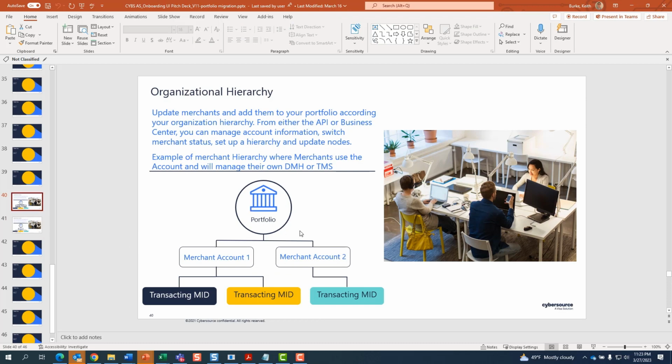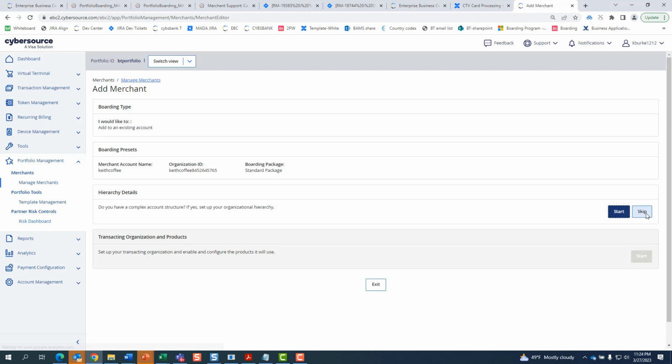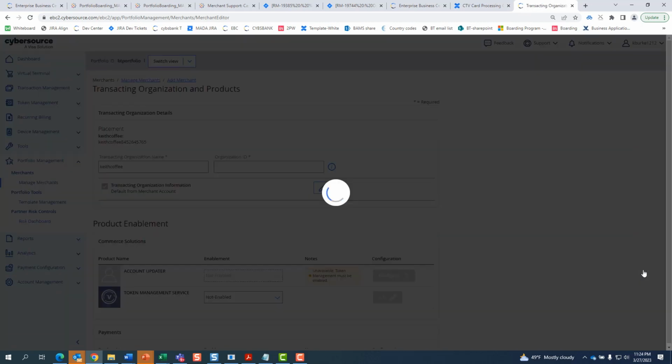Or if you have more of a traditional portfolio where the merchant account belongs to the merchant, and you have several, then you'll be looking for the merchant account. So keep that in mind. In mine, I'm looking for a traditional merchant account where the merchant owns the merchant account, and I chose Keith's Coffee. I'm going to choose next. And as I've told you in previous videos, we're going to skip hierarchy details because we all get 3 levels of hierarchy. And I'm going to add transacting organ products.